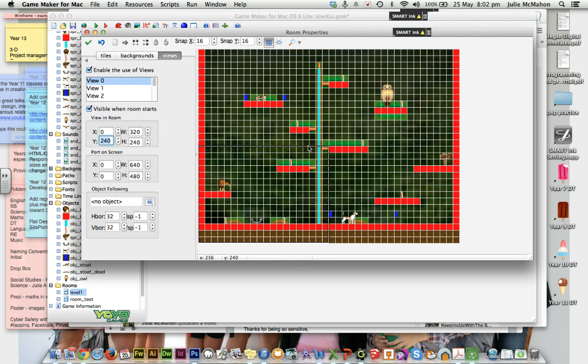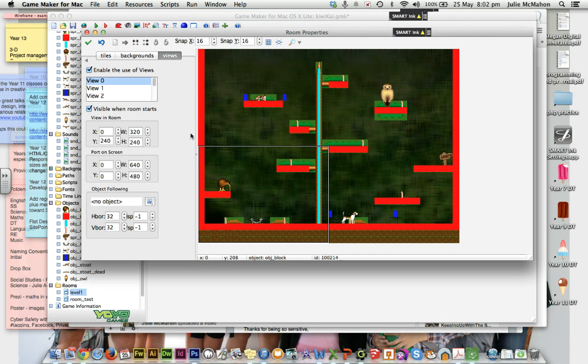And you can actually see an outline. It'd probably be easier if I turned off the grid view. And then you can see where that viewport is. So when we start the room, that's all the portion of the room that the user is going to be able to see.